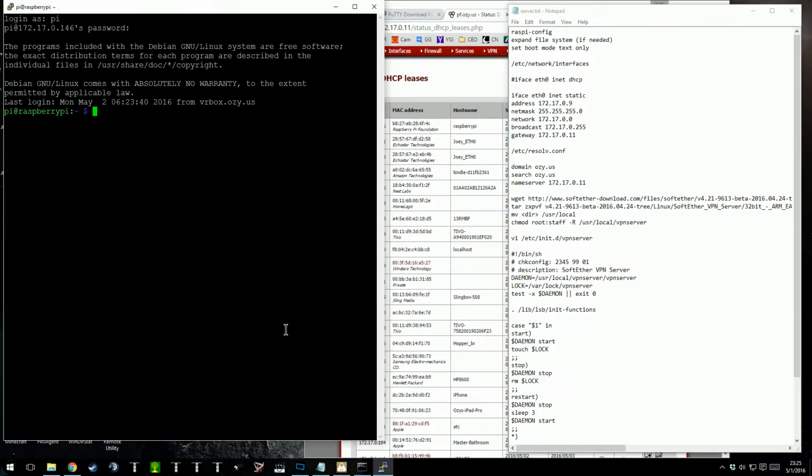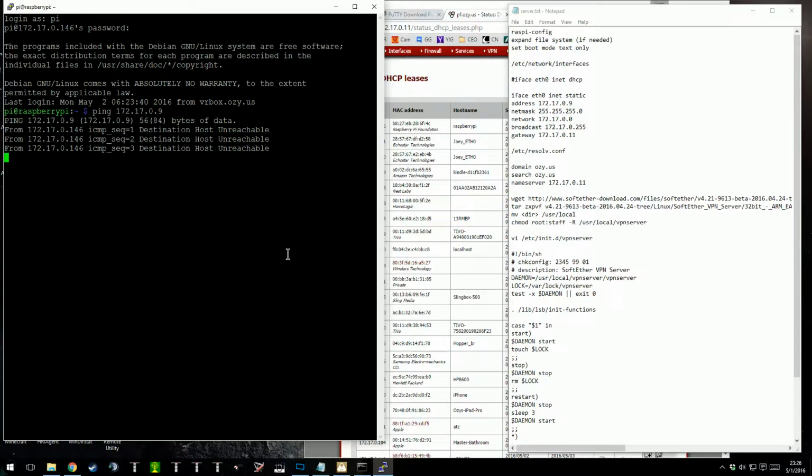Okay, so the next thing we're going to do is reconfigure this thing to have a static IP. Now I actually still have my Raspberry Pi server up, but this is a new one, a separate one for the demo. And I'm going to assign it 172.17.0.9. As you can see, it does not ping. So we're going to reconfigure the machine to have that static IP.